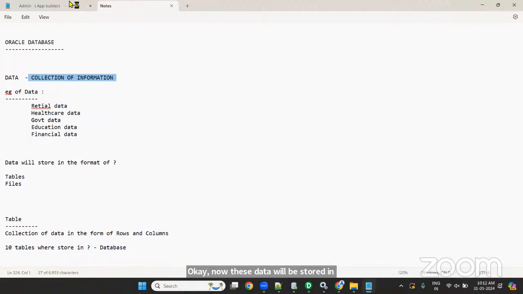The data will be stored in the format of tables or files. Files we will see later. As of now, what we will see is what a table is. A table is a collection of rows and columns.